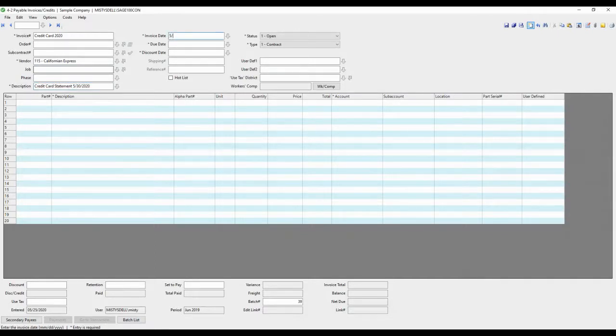Invoice date and due date are appropriate. Status and type stay the same. Now here in the subtable, you're actually going to manually job cost this credit card statement. So you're going to enter each job as a separate line item within here. So job 186 will be $500.